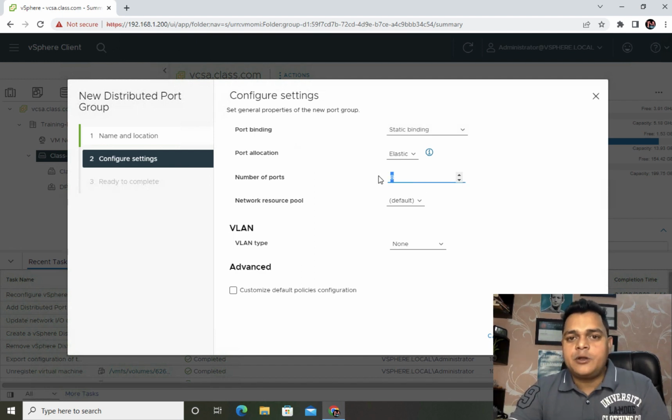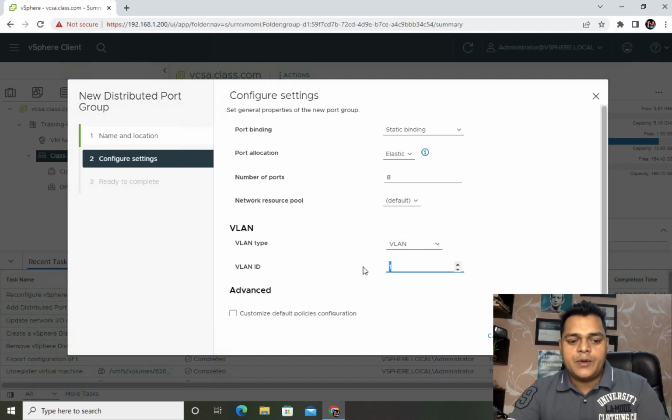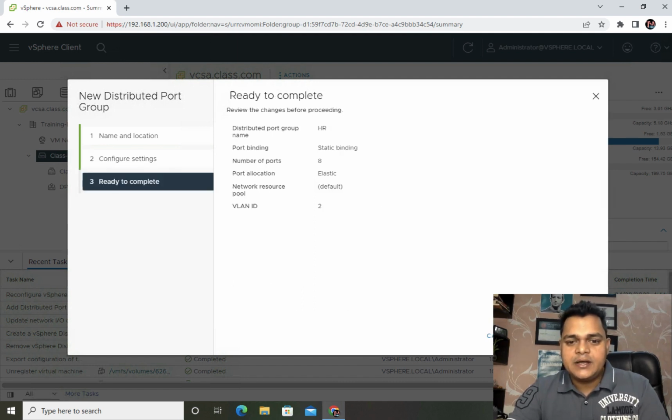You can decide the number of ports that you want to provide for your HR department, and this is really important. You need to select the VLAN and provide one VLAN ID. So for HR, I'm going to proceed with ID number 2. Click next and finish.